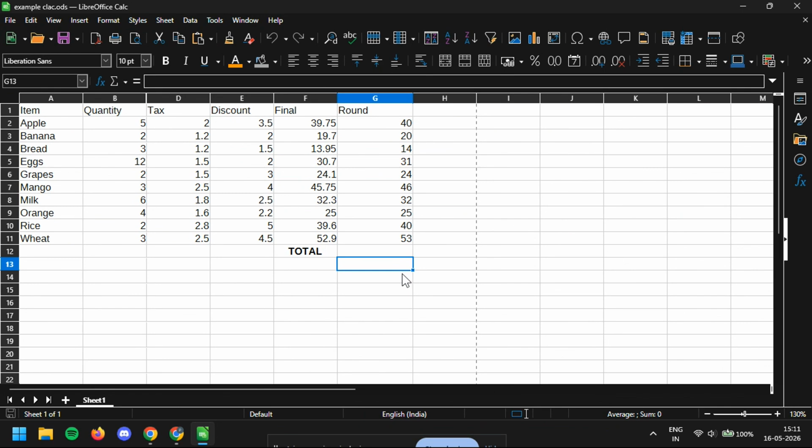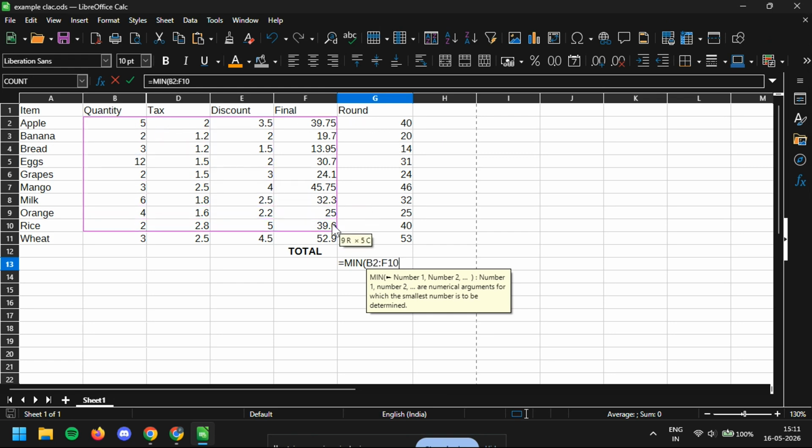Now type =MIN, then open a parenthesis. So the formula starts like this: =MIN(. At this point, you need to select the number cells you want to check. You can click and drag across a row, a column, or a block of data depending on where your numbers are. LibreOffice Calc will automatically insert the cell range into the formula for you.